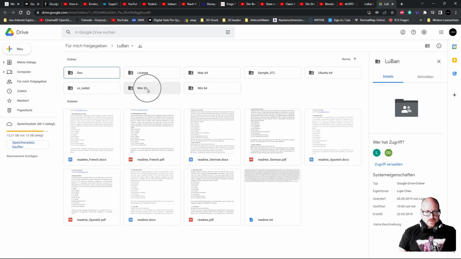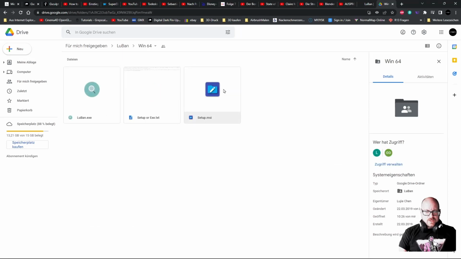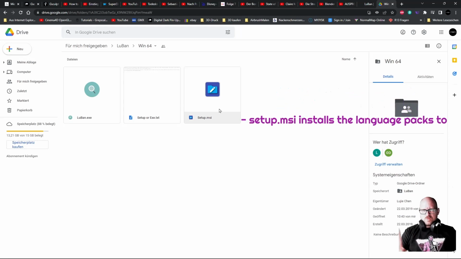Mac, iOS, I work with Windows 11, so I take the Windows 64 folder, and you see Luban exe, setup exe, text, and setup MSI. If you install Luban for the first time, use the setup MSI, because it installs all the language packages you need if you don't want to use the English version of Luban 3D.